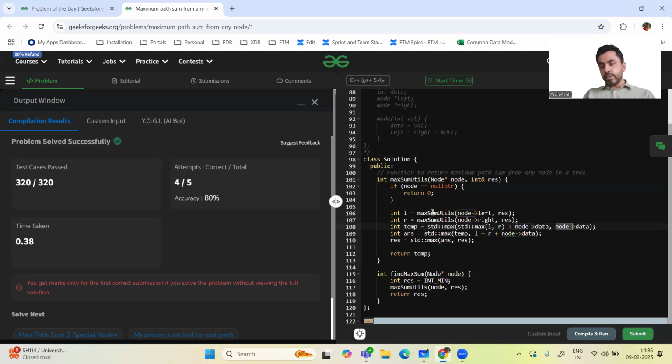In that case, let's pass the bigger one. And then we are trying to calculate the answer here. So out of the temp or L plus R plus node dot data, which is bigger, that can be the answer. And we are again comparing this answer with the answer which is already part of result. It may be the case that the result which holds the answer is bigger than this particular answer, and that is why we want to check the maximum. And finally, we are going to return to the parent node the temp, which is this particular formula.